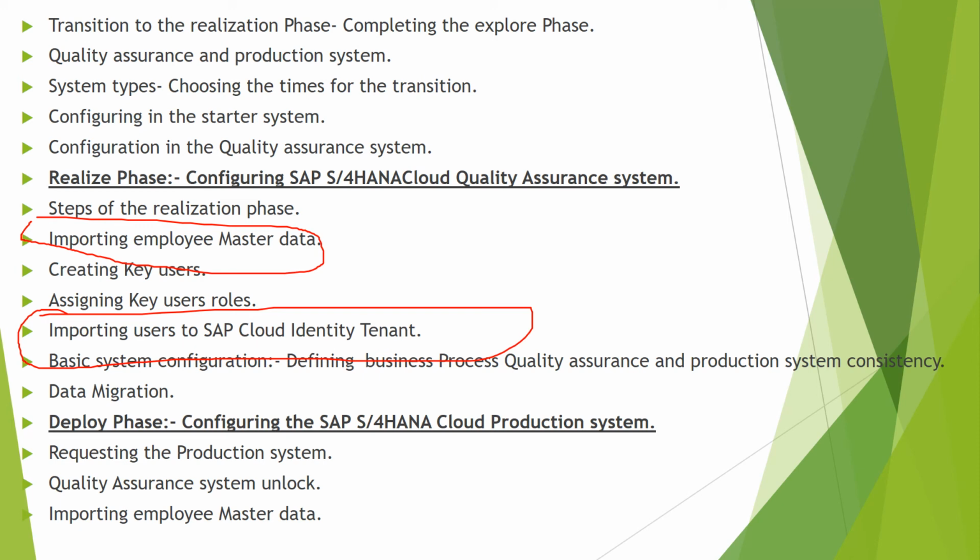Okay, and then quality assurance and production system consistency. Please note that the quality assurance system is used as a central template for generating the production system. You should therefore ensure that business processes in the quality assurance system have been configured as required. The configuration in the production system should not differ from the configuration in the quality assurance system and should be in sync. Okay. For production, the quality assurance system also plays a central role in avoiding unpredicted effects to the production, for example, from maintenance operations, right?